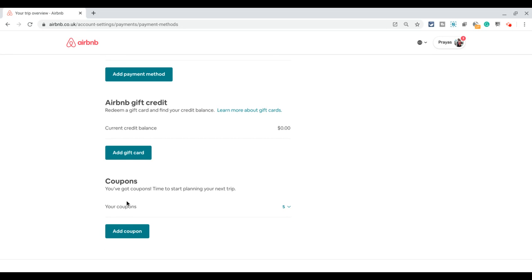If you've had any coupons in the past, you can see the coupon balance here. I'm not going to click on this because coupon codes are confidential. But if you click on the coupons drop down, it will show you all the coupons that were added to your account in the past.